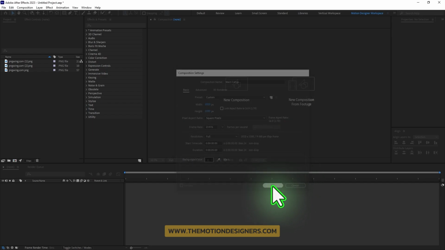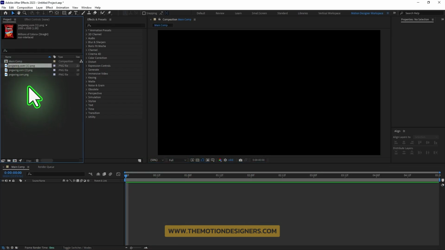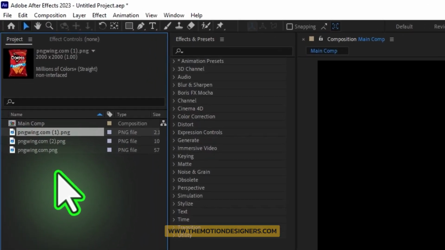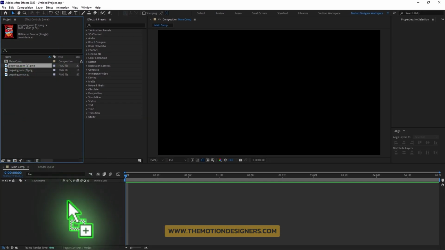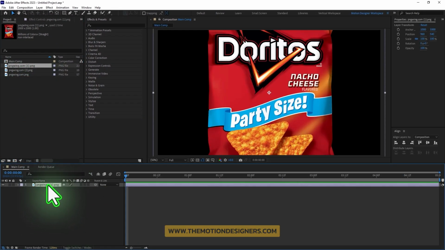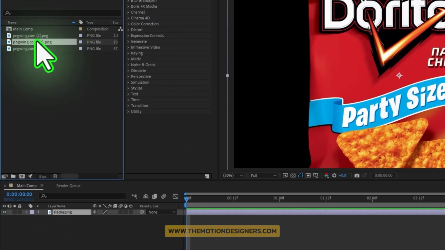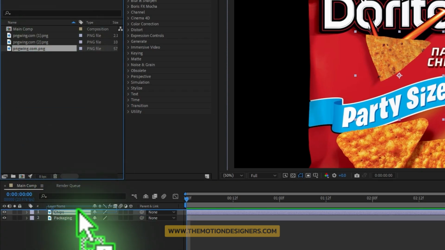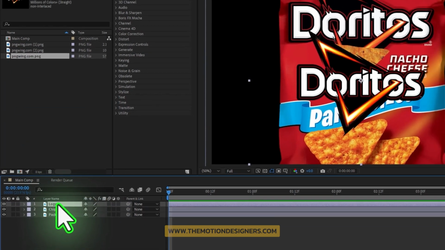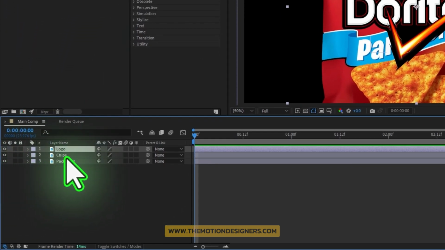So hit OK. I have an asset from PNG Wing. You can download it. The links will be there in the description down below. So I'm gonna drag in this here, and I'm gonna rename this packaging. The next one here, I'm gonna rename these two chips, and the last one, which is the logo, rename this logo. All right, so I'm going to shut off the chips layer for now, and I'm going to work with this logo.